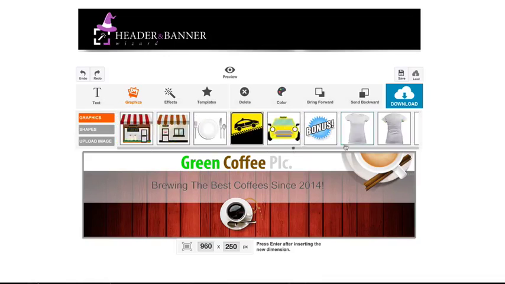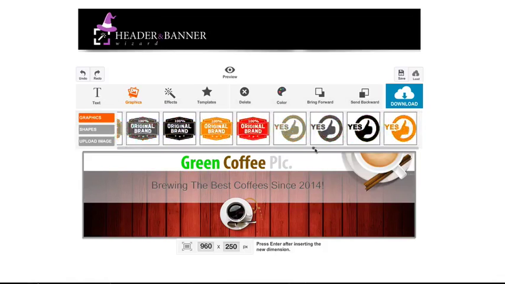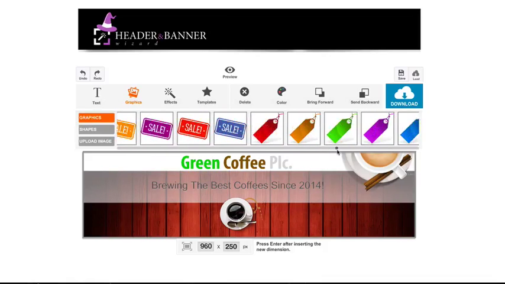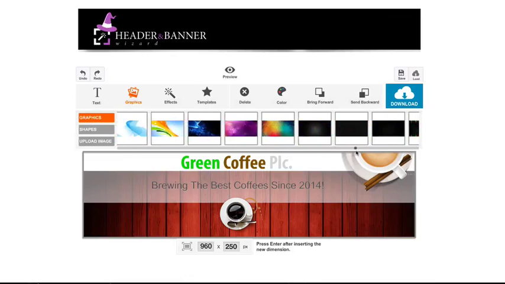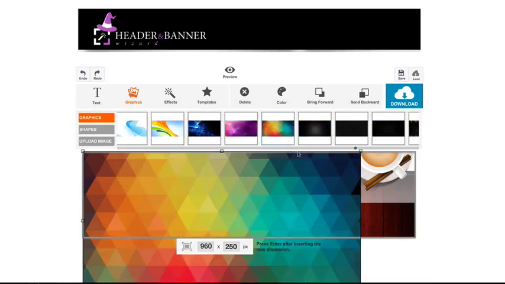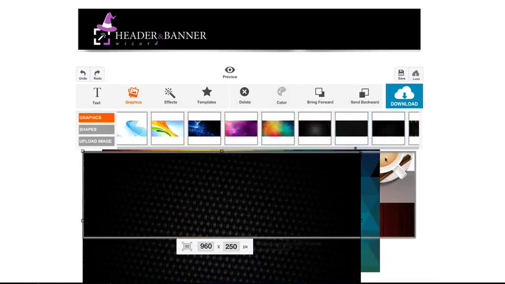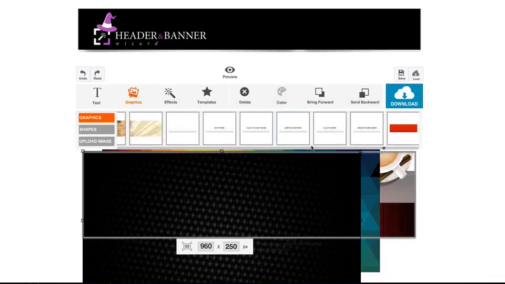We've actually put in a bunch of t-shirts and buttons and badges and price tags and some more backgrounds. So we've got a ton of different stuff here for you. We've got some buy now buttons, blank buttons.